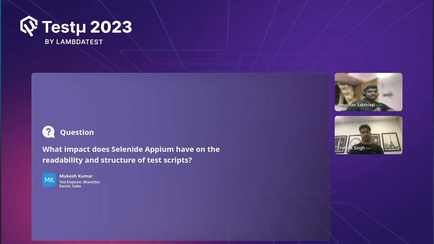And particularly in our organization, we adopted Selenide Appium. It has greatly improved the readability and the time it took to create the tests. Previously we used to create 1 or 2 scripts in a day, but after Selenide Appium, we create 4 to 8 scripts. So it basically helped us to write faster and more readable tests.